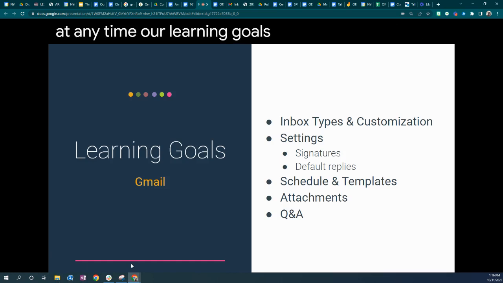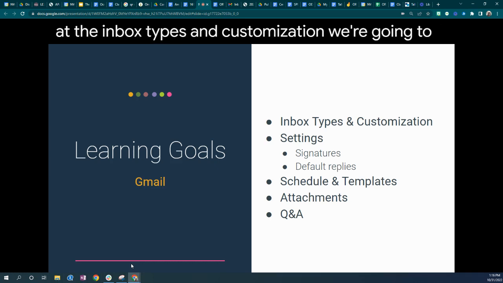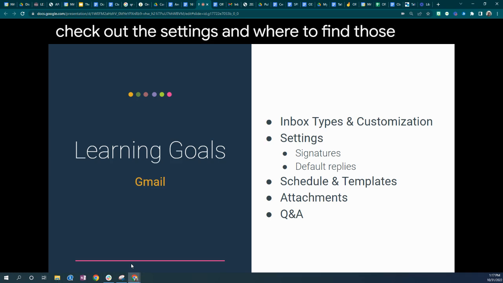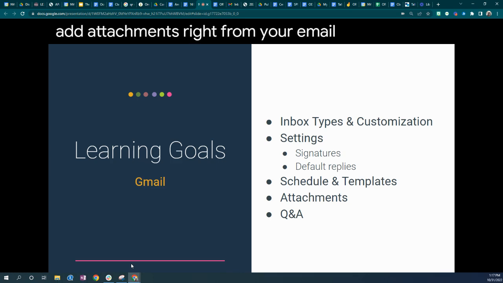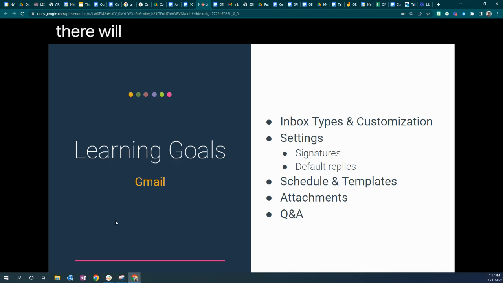Our learning goals for today will be to look at the inbox types and customization. We're going to check out the settings and where to find those, how to use scheduled emails and templates, and how to add attachments right from your email. At the end, there will be time for some Q&A and for you to share your favorite tips as well.